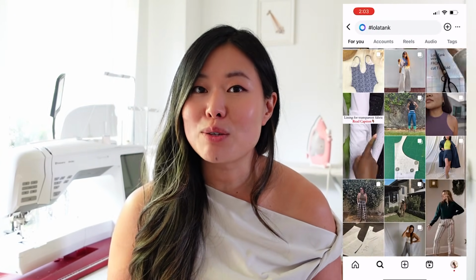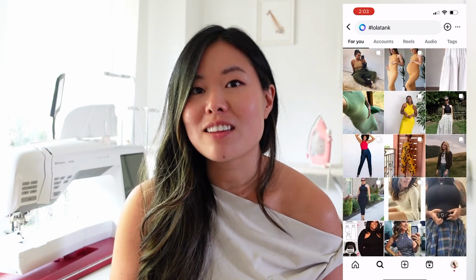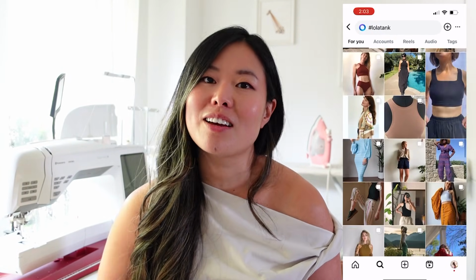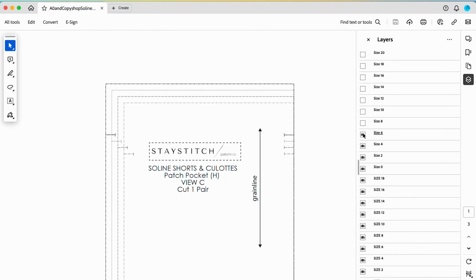I discover a lot of patterns and pattern designers on social media actually. Sewing pattern designers make really good use of hashtags. So if you see a pattern that you like, it probably has a hashtag that you can search and you'll be able to find the designer that way. PDF patterns have some really cool features that you just don't get with paper patterns. They often have a layers function where you can toggle on or off different sizes.